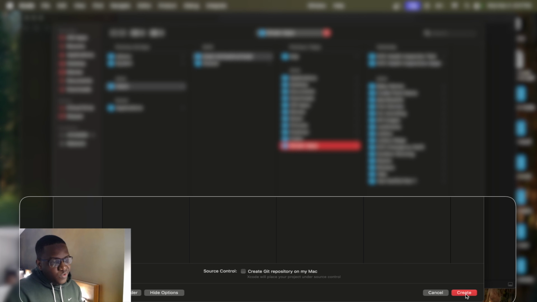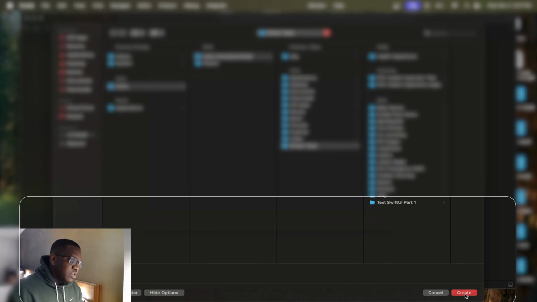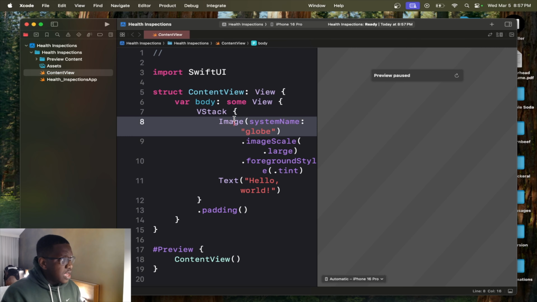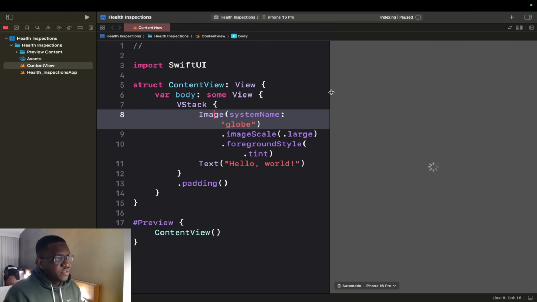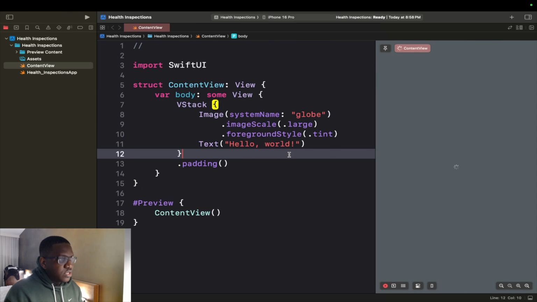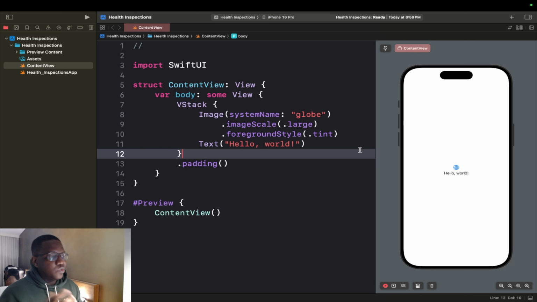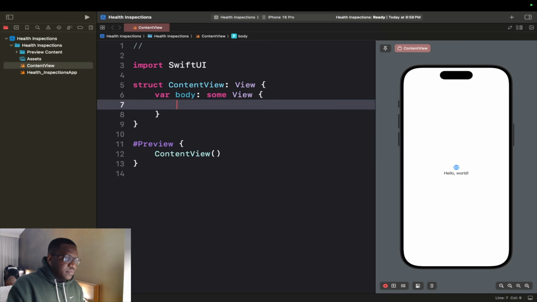It's going to tell you where you want to save it. Just hit create. Then I'm going to maximize our Xcode a bit. You're going to see this preview with some boilerplate code. We're not going to use this, so you can get rid of this. Let's just copy this.